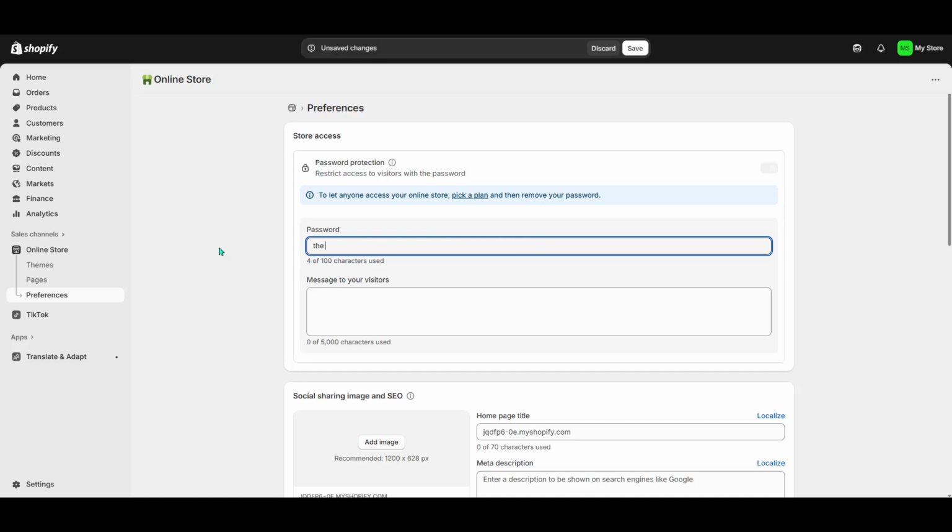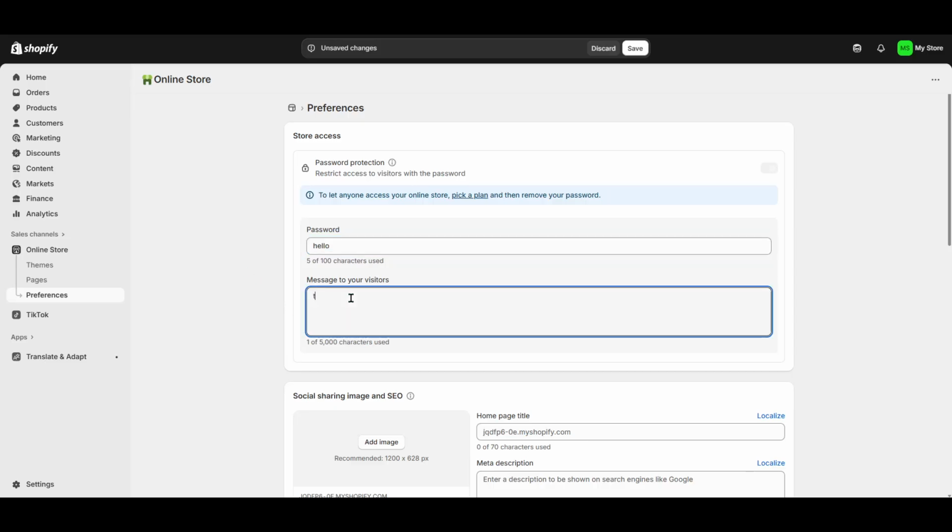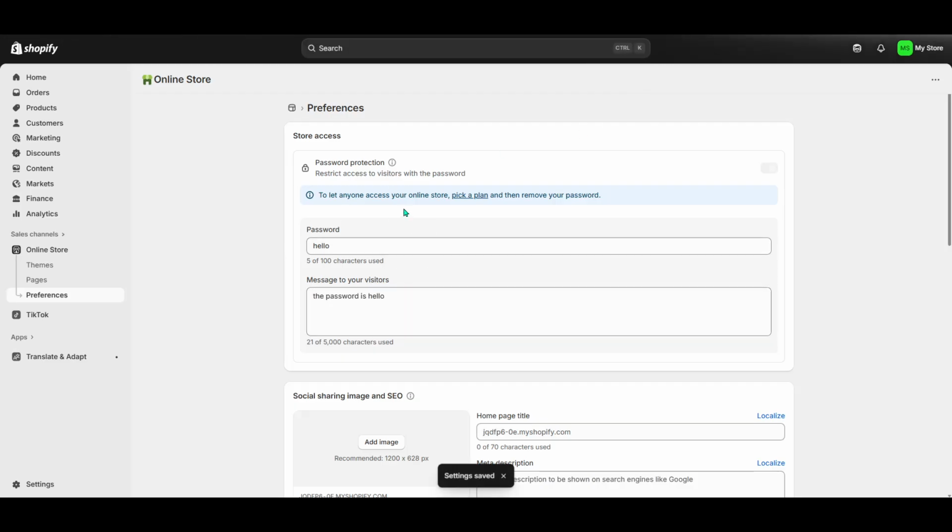Once you've set your password, which acts like the private key to your digital shop, it's absolutely crucial to save your changes. Look around for a Save button, typically positioned near the bottom or top right of the page. Click that button to lock in all your settings. Without saving, your new password protection won't be applied and the store will remain accessible to everyone.